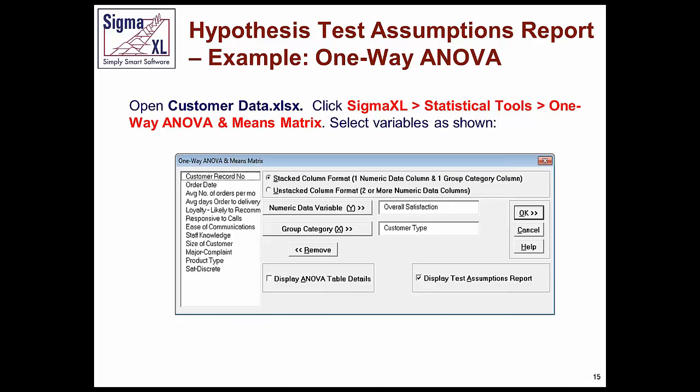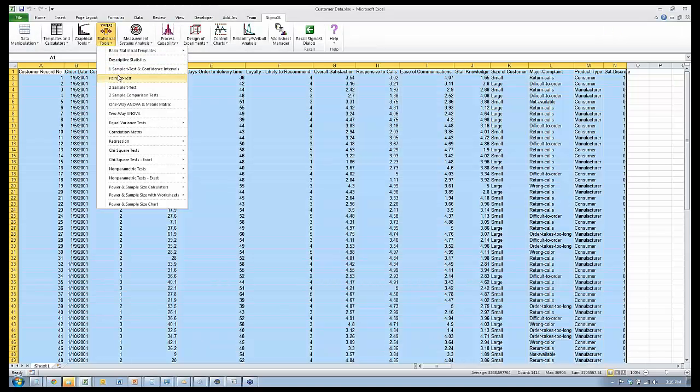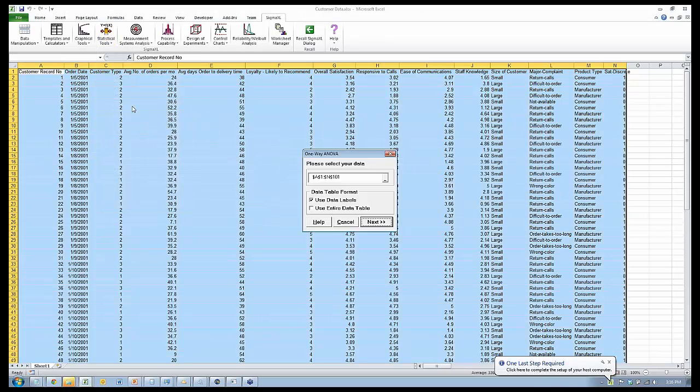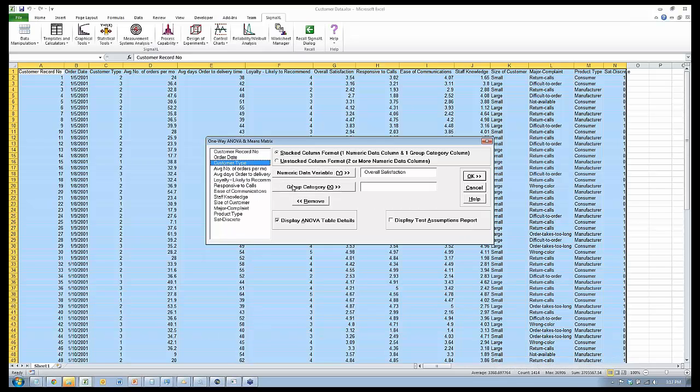I'm going to go in and run the customer data that we have in our workbook, and I'm going to do an analysis of variance of overall satisfaction by customer type. SigmaXL, statistical tools. The menus for these particular items have not changed. There's no difference here. The difference is in the dialog where you have a display test assumptions report. Overall satisfaction by customer type, and then I check test assumptions report.